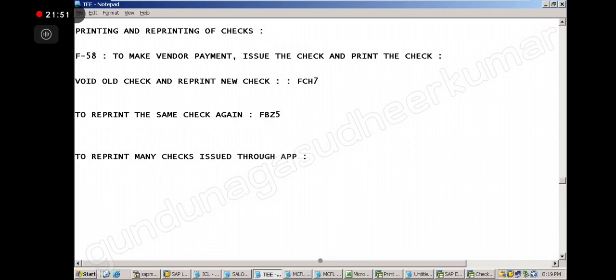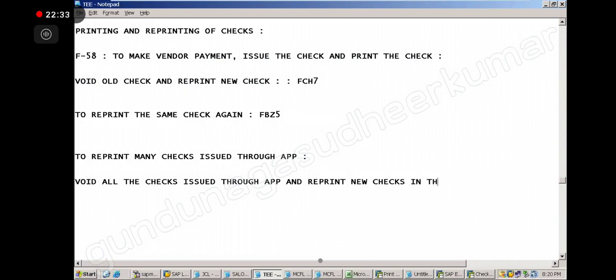Now, how are we going to do it? I want to cancel, void all the checks issued through APP and reprint new checks. It's clear.